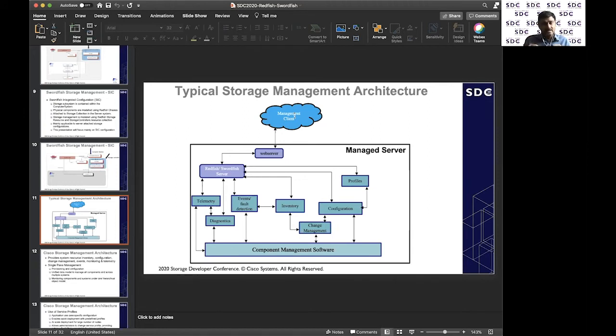If you look underneath the hood of a typical system, you would have some kind of software or engine which is managing different aspects of the storage management. Primarily, the most basic one would be inventory. How do I find what is present in the system? How many volumes do I have? How many storage controllers do I have? How many physical drives do I have? That basic gives you the inventory list.